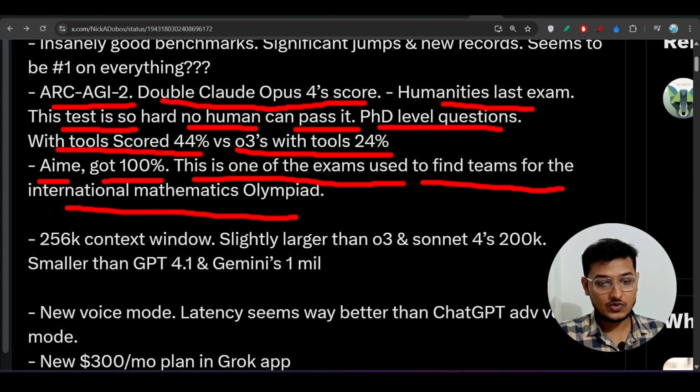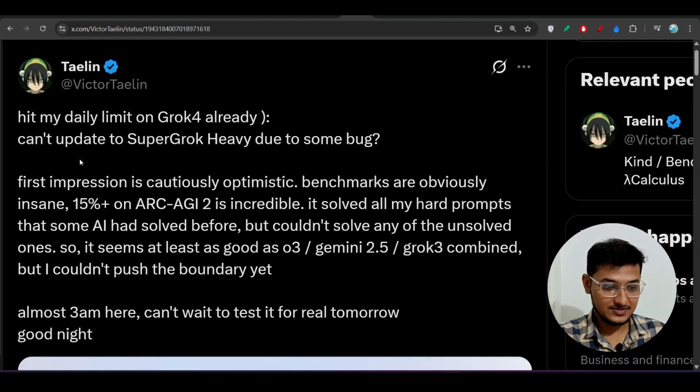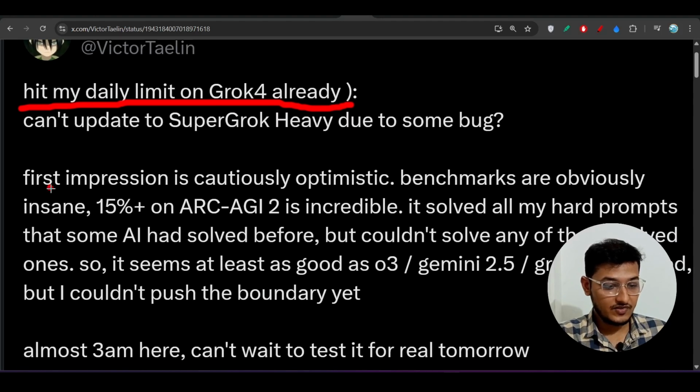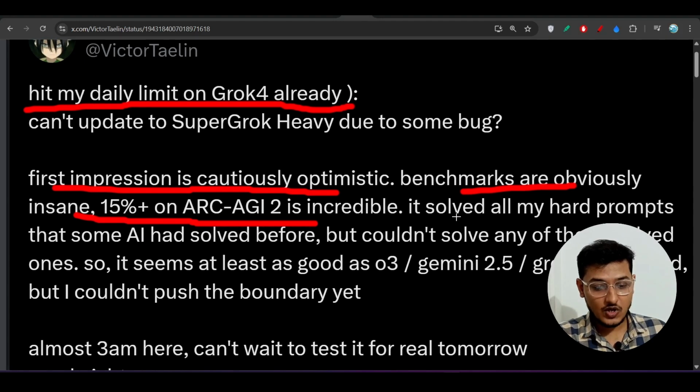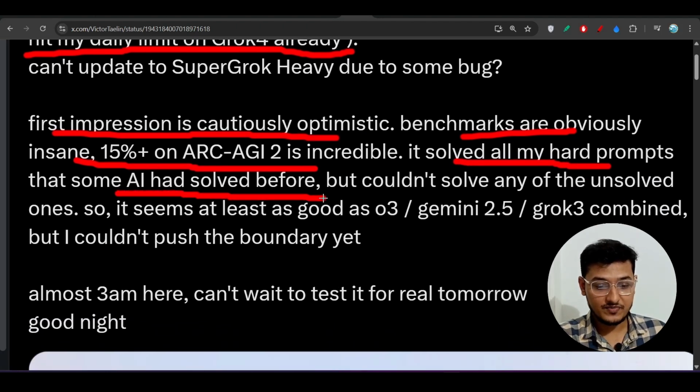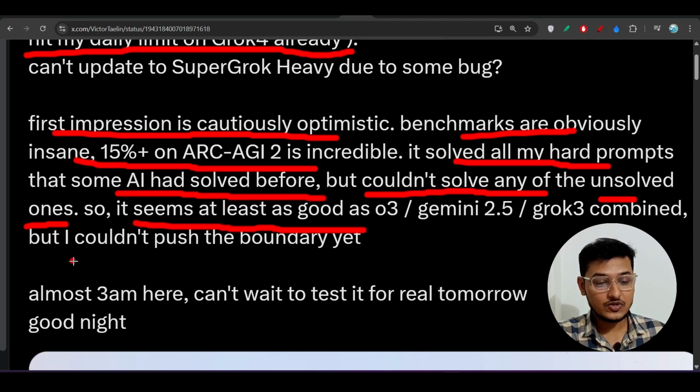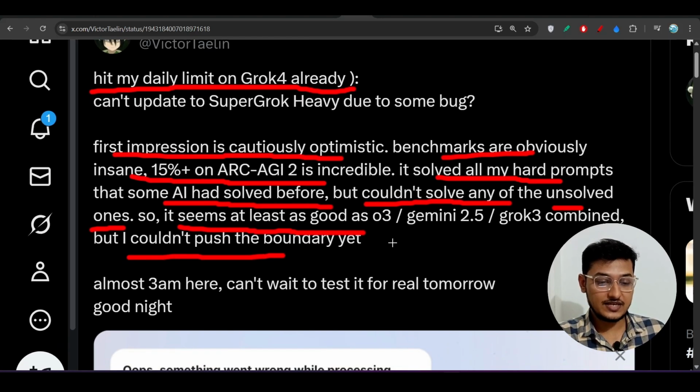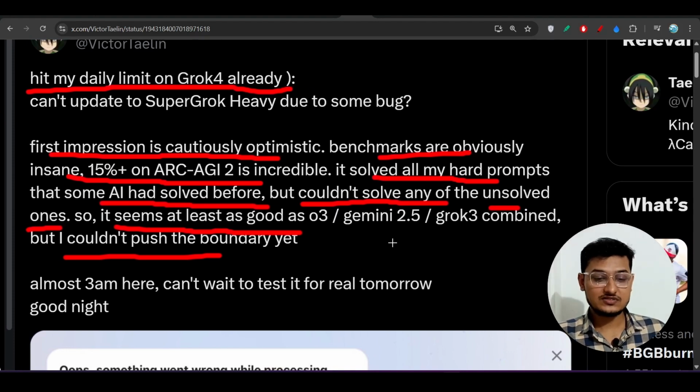the best output. And also, let me show you another interesting thing. One person has written: hit my daily limit on Grok 4 already, and first impression is cautiously optimistic, and benchmarks are obviously insane. 50% on ARC AGI 2 is incredible. It solved all my hard problems that some AI had solved before, but could not solve any of the unsolved ones. So it seems at least as good as O3, Gemini 2.5, and Grok 3 combined, but I could not push the boundary yet. So he's saying that he tested the same questions with the other models also, and they gave responses, and Grok 4 also gave responses, but it could not solve the unsolved ones. With the other models he tried the same question and didn't get the answer, and with Grok 4 also he didn't find any answer.